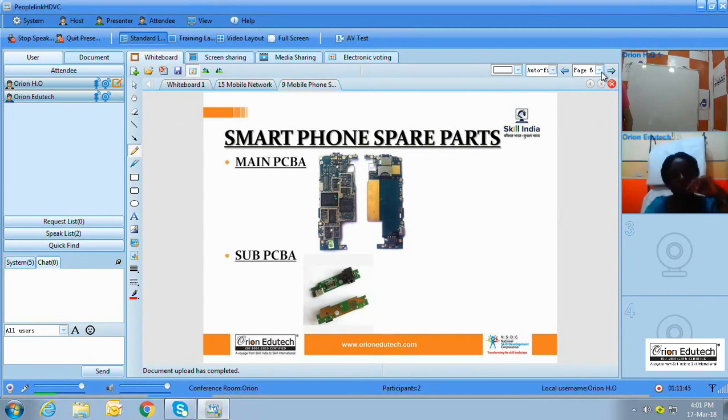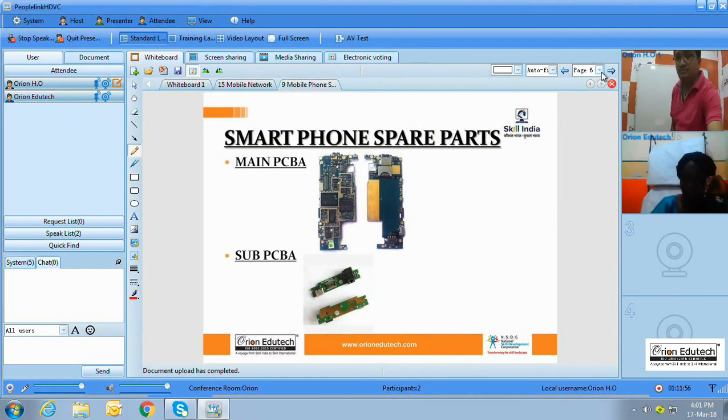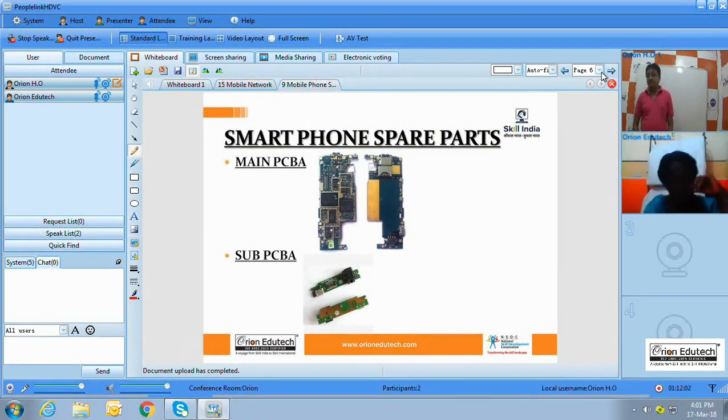Next is main PCBA and sub PCBA. In main PCBA, we are able to see it in every phone, in feature phone, in smartphone, as well as in multimedia phone.